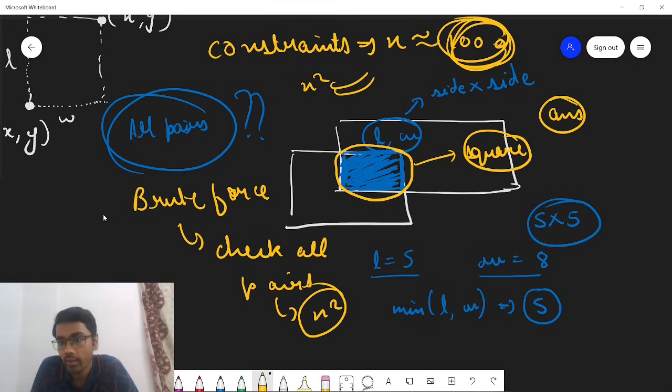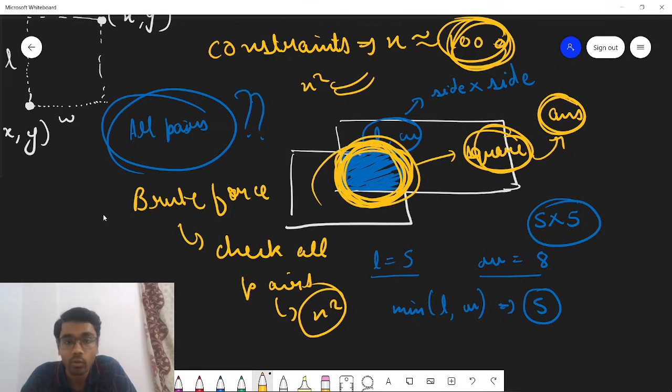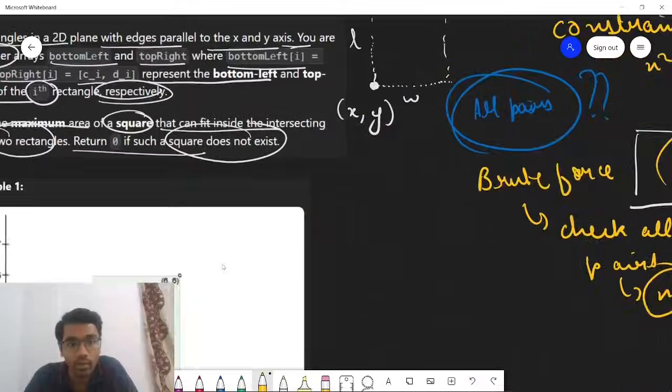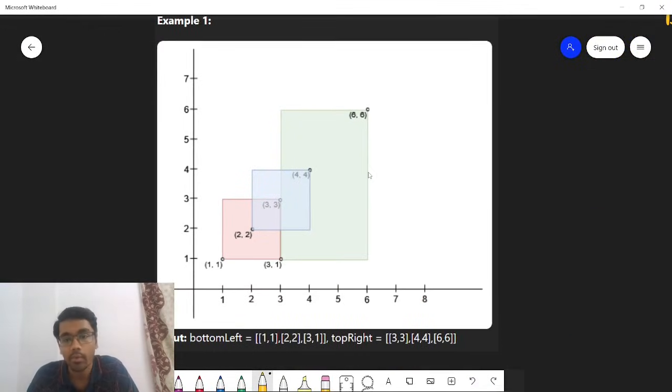So if the current square area is greater than the maximum area, just update your answer with the current square area. But still there is a problem, like how will we get this overlapping part? So let us see with the help of examples how we can get the overlapping parts, because these kinds of questions are all based on observation and the drawing part. So it will be much clearer if we just look at the examples and try to get the idea of how we can get the overlapping part.